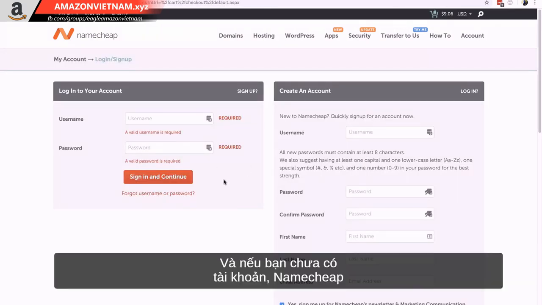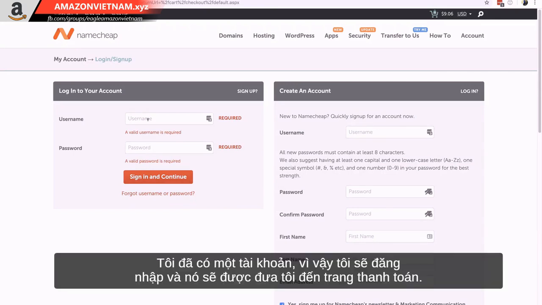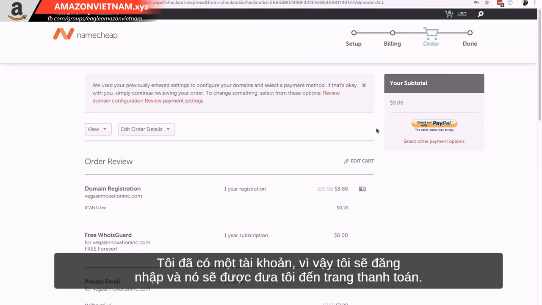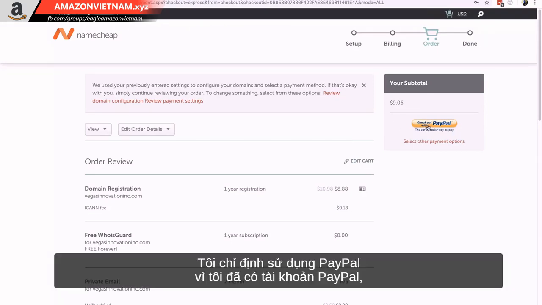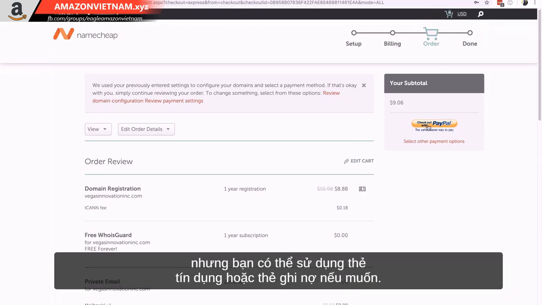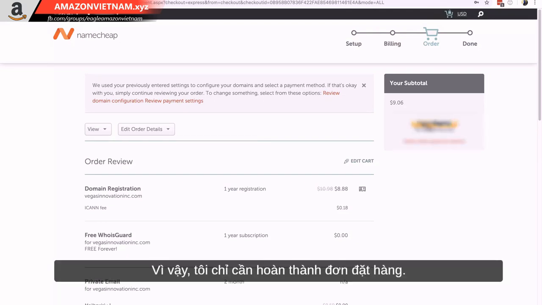And then if you haven't got an account with Namecheap, just fill in these boxes here. I have got an account, so I'm going to log in. And it's taking me to the payment page. I'm just going to use PayPal because I've got a PayPal account, but you can use a credit or debit card if you wish. So I'm just going to complete the order.